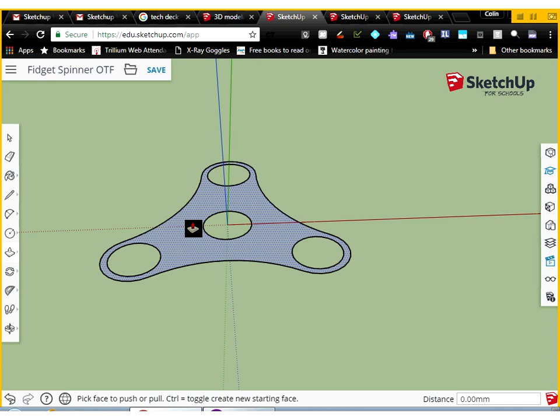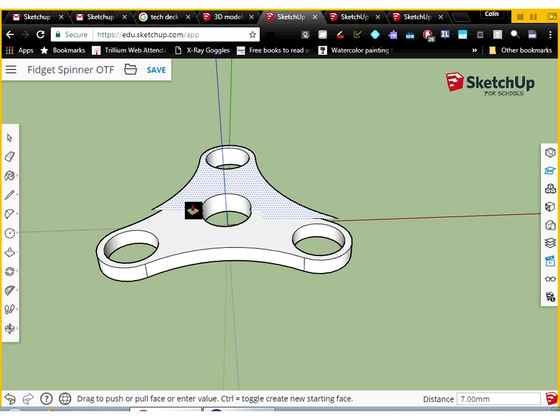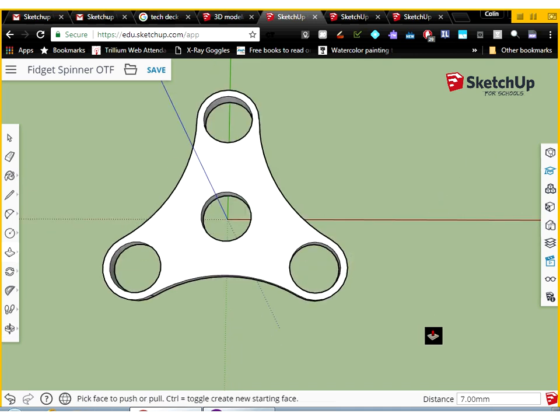And that dotted texture means I can now use push-pull to manipulate this thing. So I'm going to click once to start manipulating, and you're going to see that I'm dragging my 3D shape into position, and I'm going to set this to 7 millimeters. That's a pretty decent shape for working with bearings and things like that. And you now have a 3D printable fidget spinner.